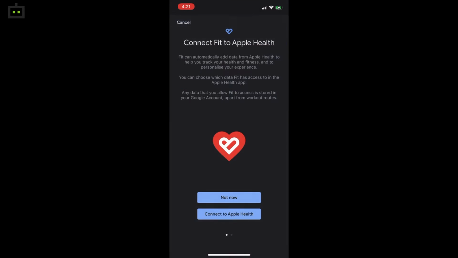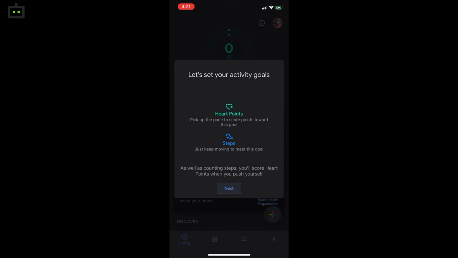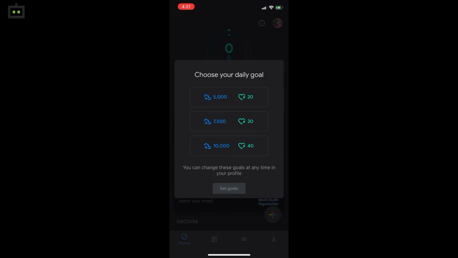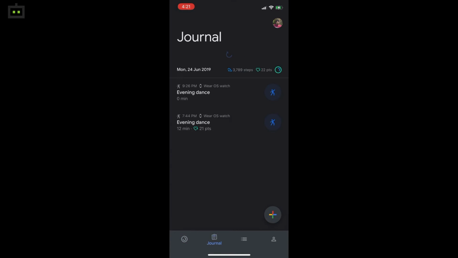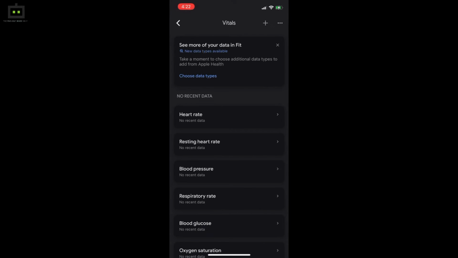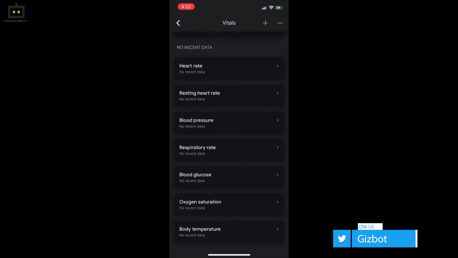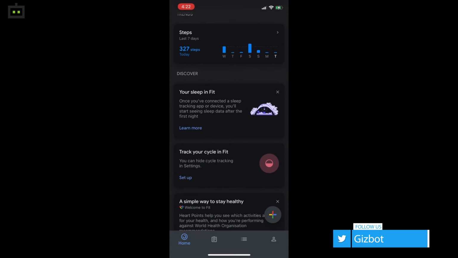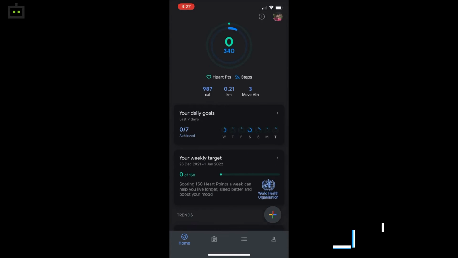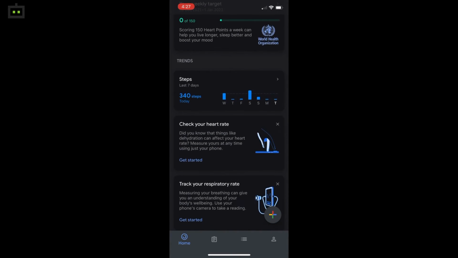Once you are logged into the Google account, as you can see, there will be multiple information available on the app, and you also need to give certain permission to use all the available features on the Google Fit app. Once you are done with giving the permission, as you can see, there is an option to check your heart rate on the app itself. If you click on it, it will tell you to place your finger on the camera.